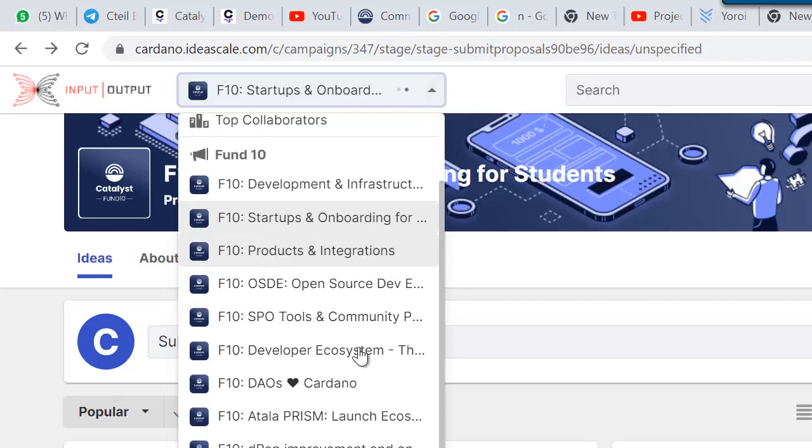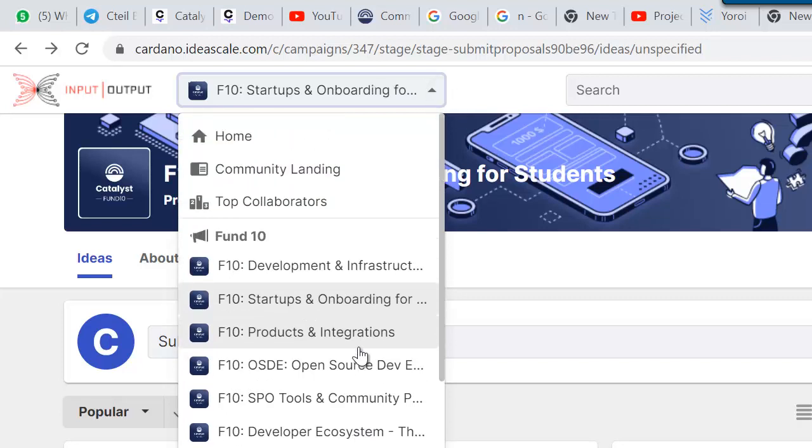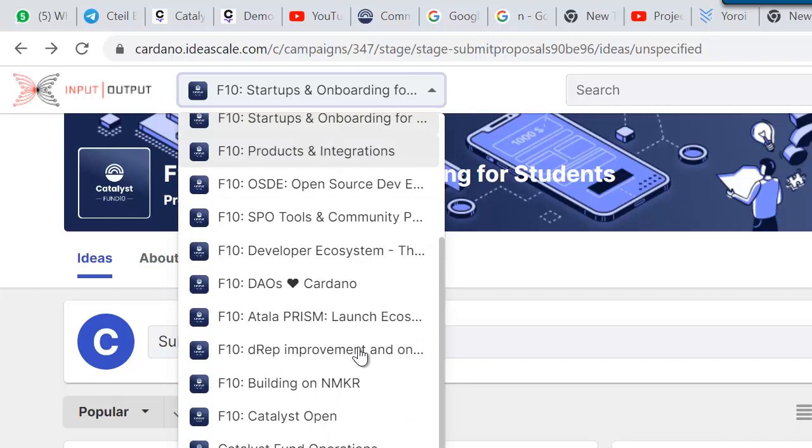There are a lot of proposals. You can always select them and read.